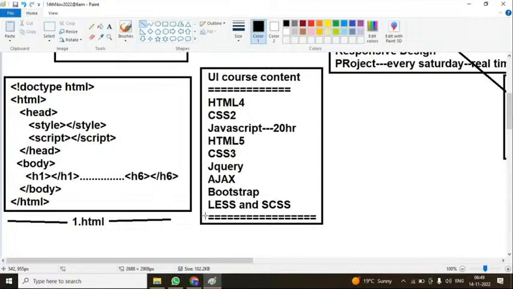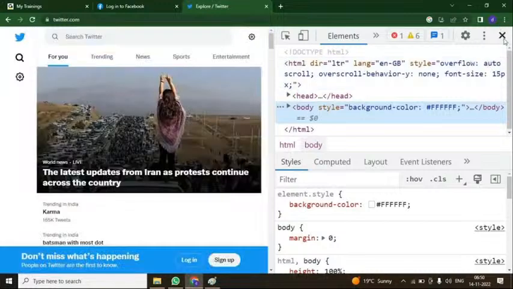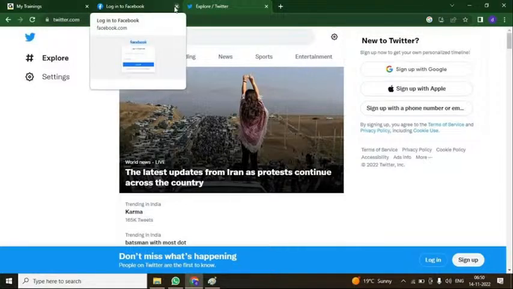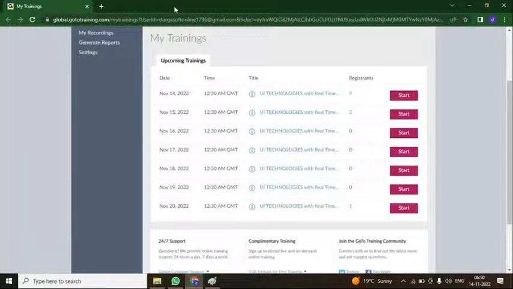So in tomorrow's session, I'll explain how to write HTML in a real-time project. I'll open one website and design it as it is, from scratch in front of you. The front-end design: home page, about page, login page, create account page. Like that, one by one, I'll show you how to create all the pages, so you can understand how to use our programming to develop our output.